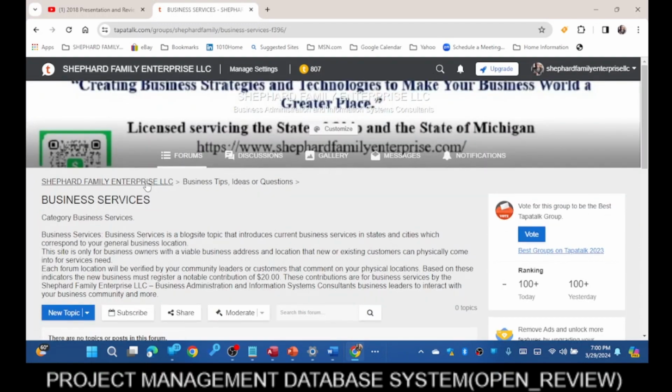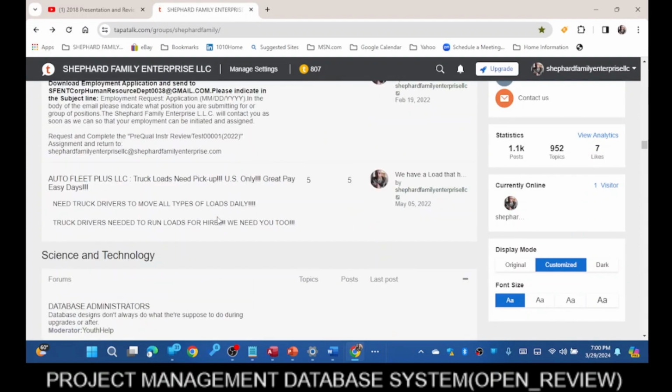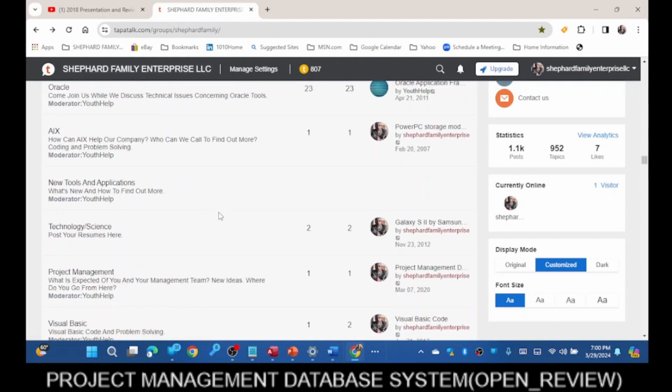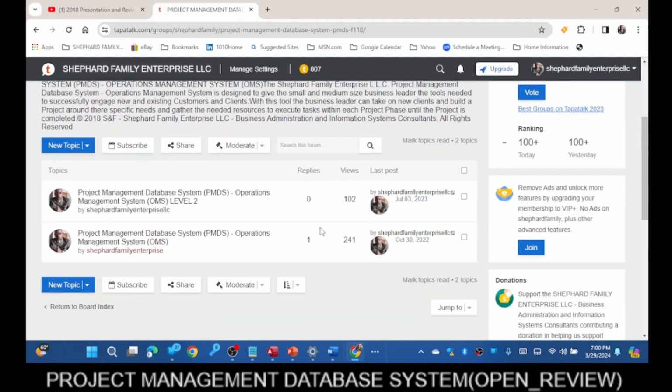Okay, so many things I haven't really set up. Well, they're set up, but I just don't have them open. So that I'm trying to go to my project management database system here, this right here, and this area right here is where I would be talking about a lot of different facets. I haven't created a topic yet.